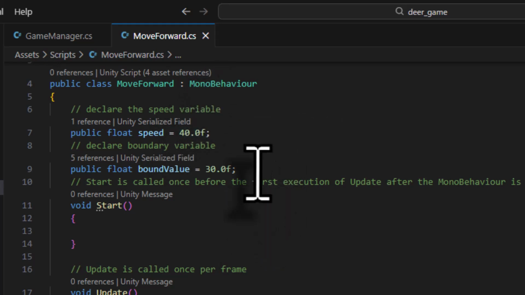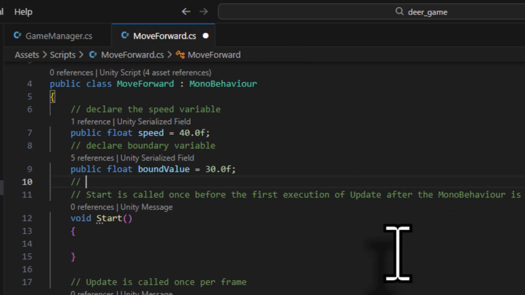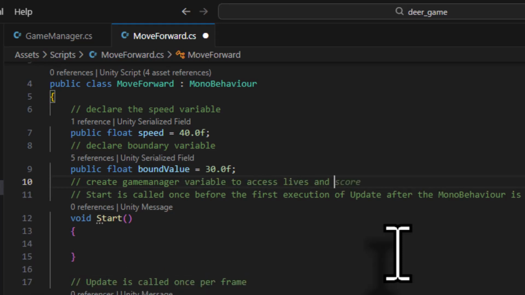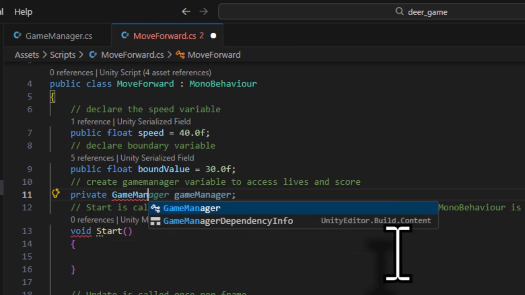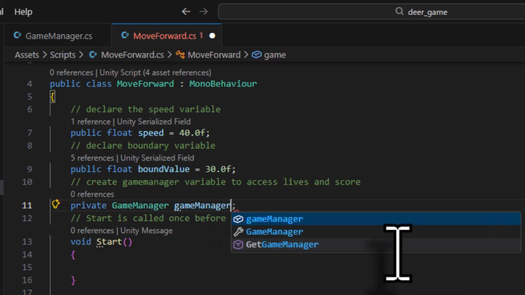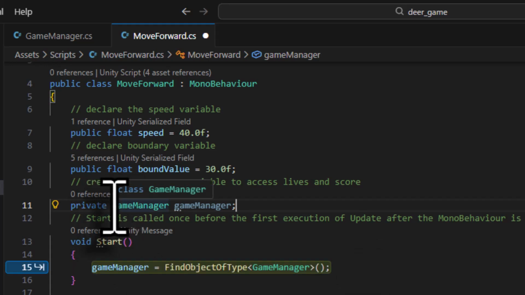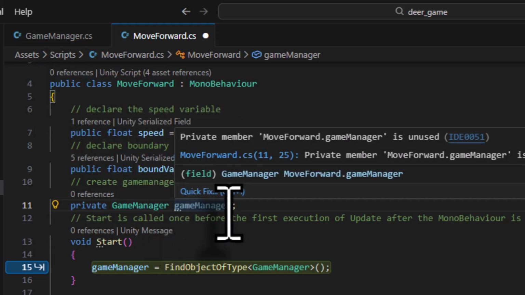For this, we are declaring a variable. In the 9th line, I will press enter with 2 forward slashes, add a comment, create GameManager variable to access lives and score. Then this variable will be a private variable. The type of this variable is GameManager, and I am going to call this gameManager and end it with a semicolon. Now the only difference is initially when I am calling GameManager, I am using a capital G because I am calling a game object, and the second gameManager is the variable name.